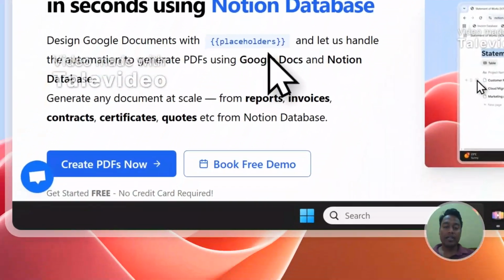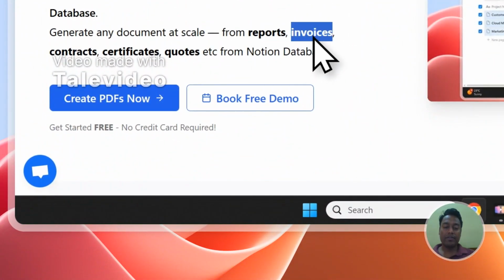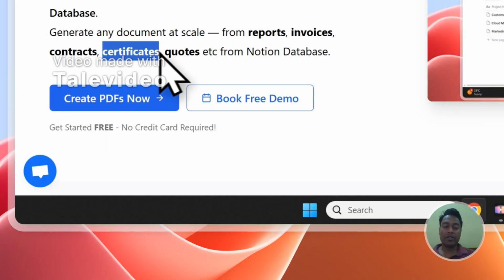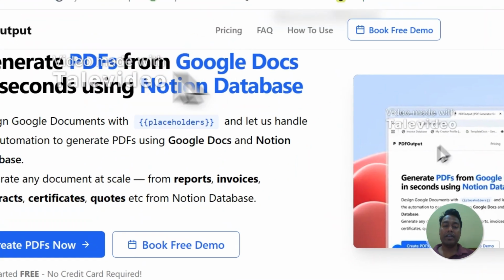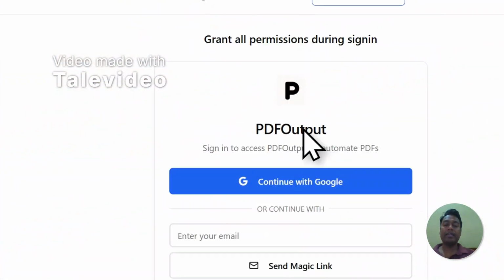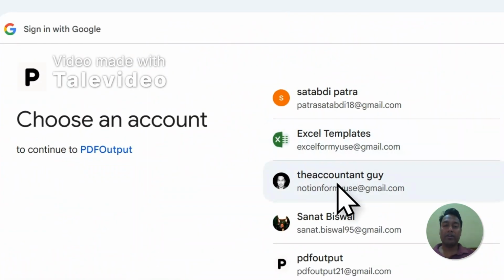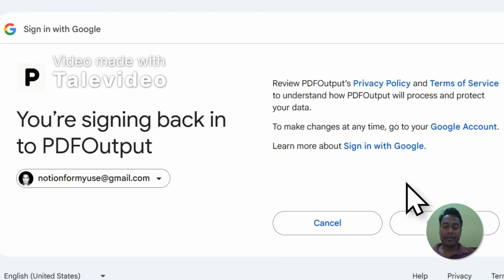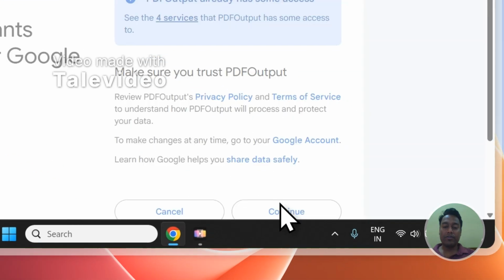Once both the things are connected, you can create anything such as reports, invoices, contracts, certificates, or even quotations that you might be generating on a day-to-day basis for your business. Click on create PDF and simply sign in, and then we will understand every automation step which we need to do to create the PDFs. So I'm going to quickly sign in over here.